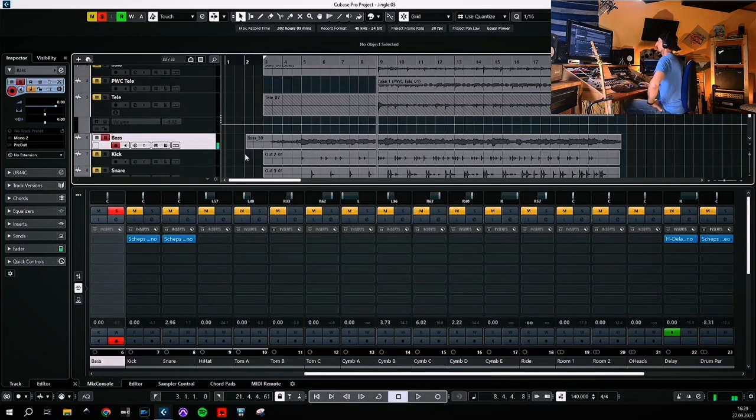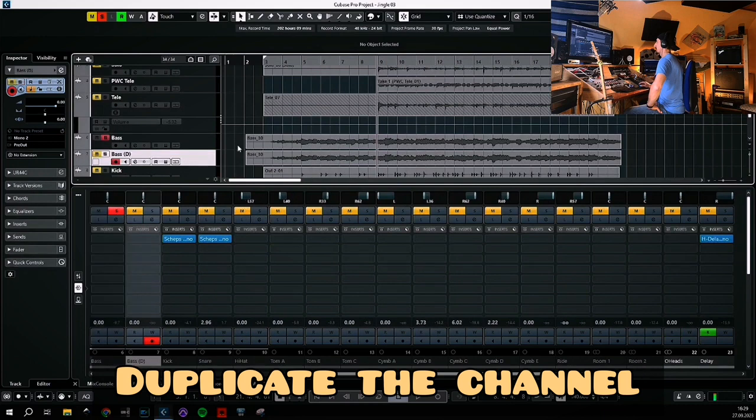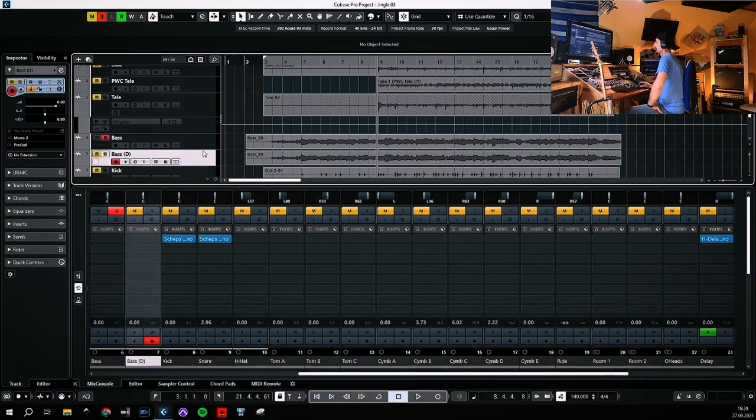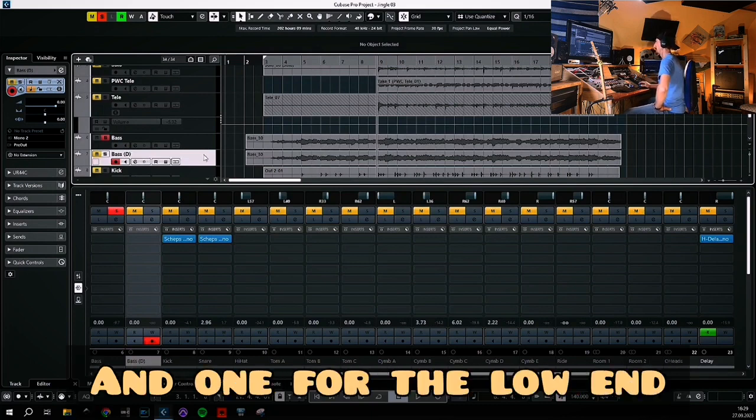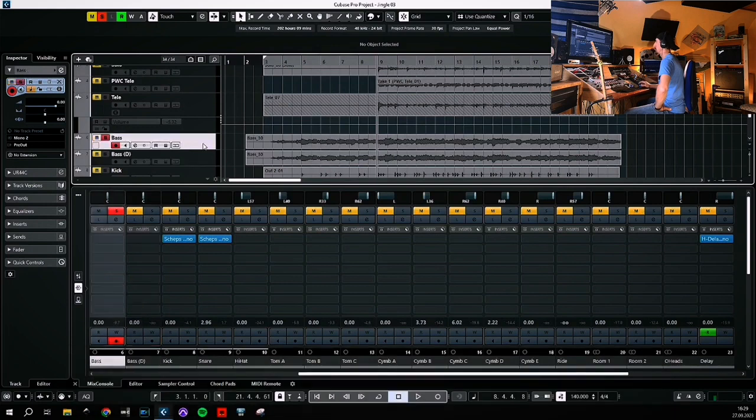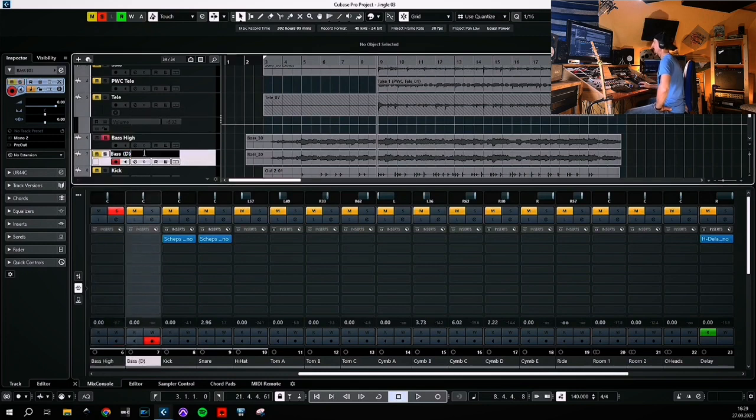So, what we're going to do is duplicate the tracks at first. So now we have two bass tracks, and in this case, these are both the bass DI tracks. If you have a recorded guitar amp and a DI track, you can take the DI track for the low end and the recorded bass amp for the higher part. So let's name the first track bass high and the second one bass low.